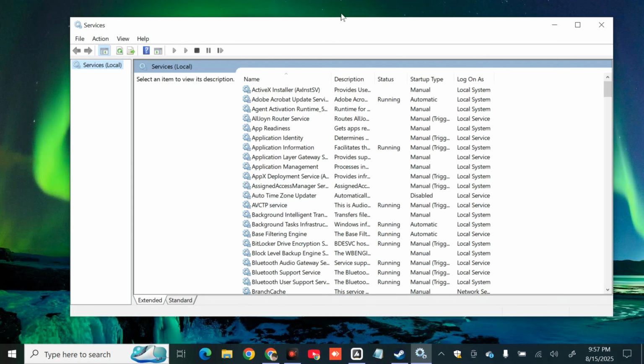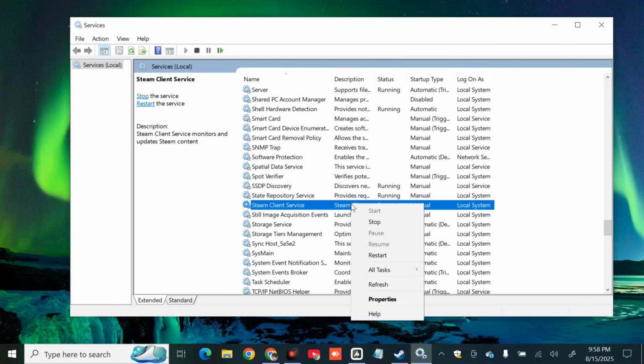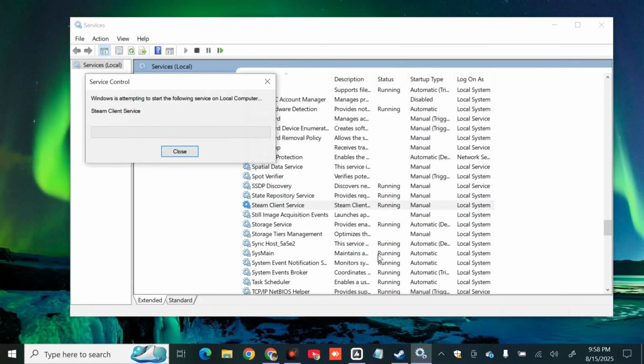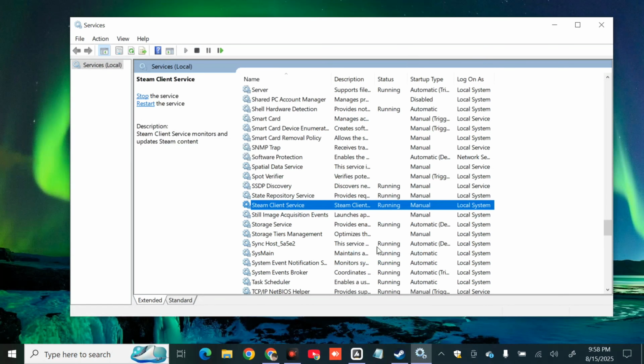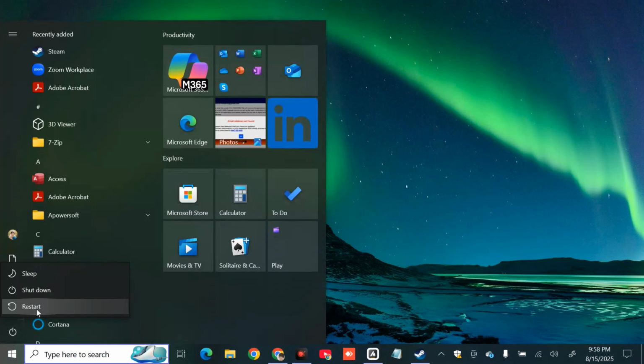Once you open up Services, on the right side, find and locate Steam Client Service. Scroll down and select Steam Client Service, then right click and check if this service is already running or not. Since this service is already running, all you have to do is click Restart and wait for the restart process to complete. After that, close it, and then restart this PC by clicking the power button here at the left side corner and then clicking Restart.